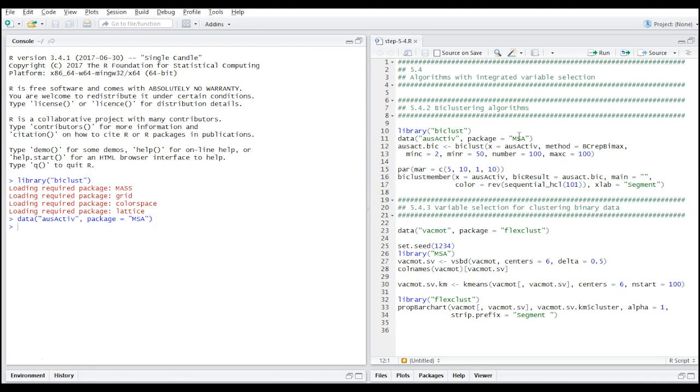So we're loading that dataset, and then we can run the biclustering algorithm on it. Function Biclust does this for us from the package Biclust. Here is the dataset. We use here a binary data matrix where we have in the rows our respondents, our consumers, and in the columns there are our variables, the segmentation variables or the activities they engaged in.